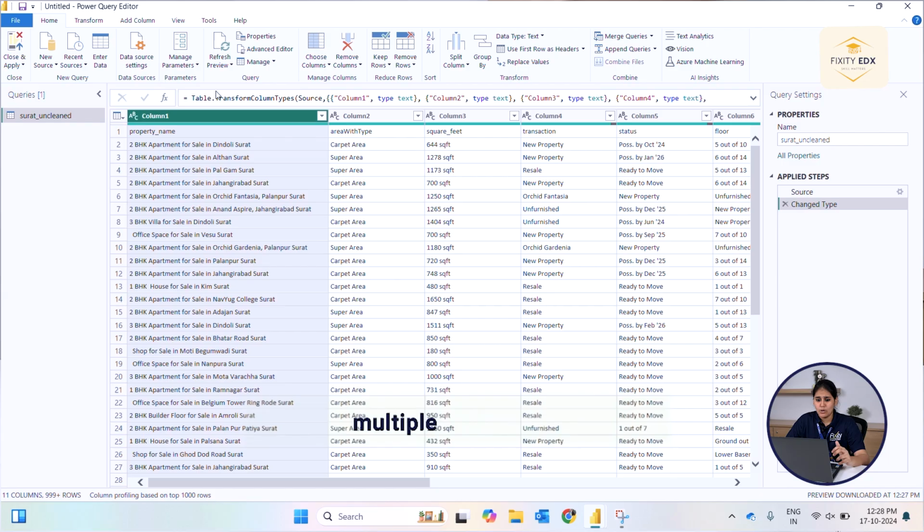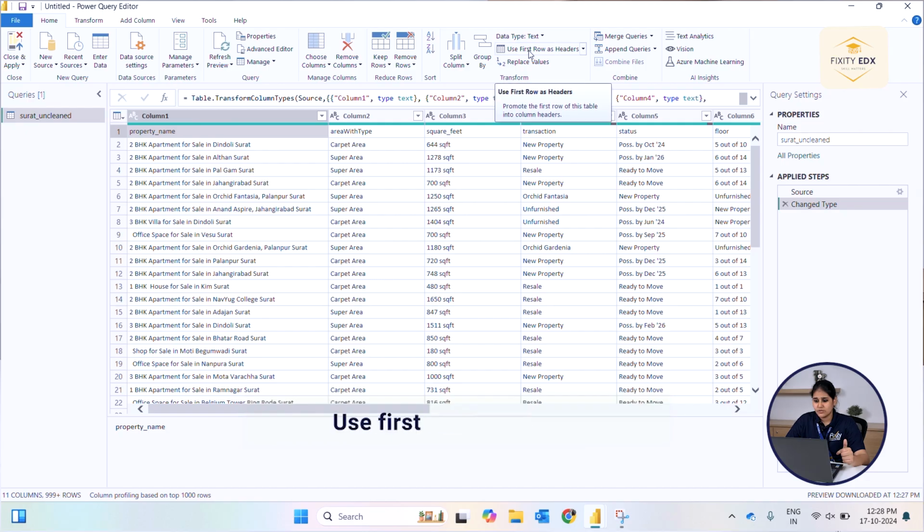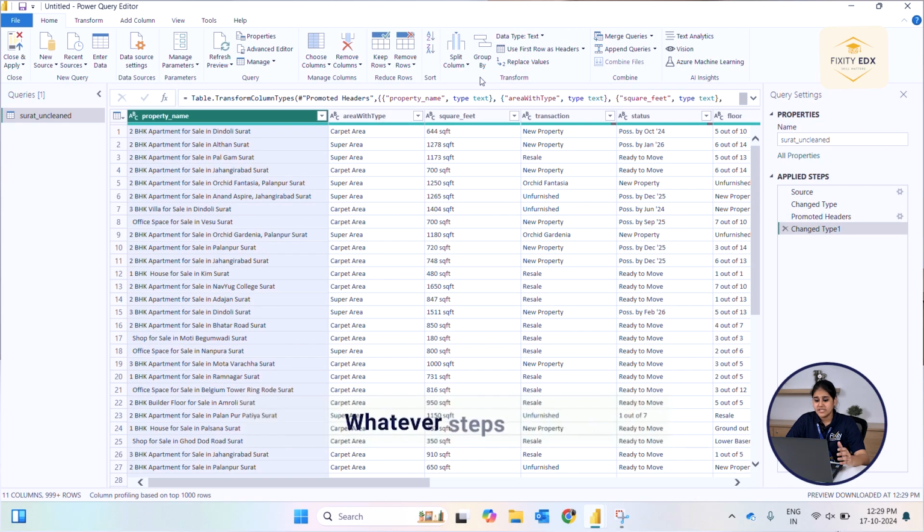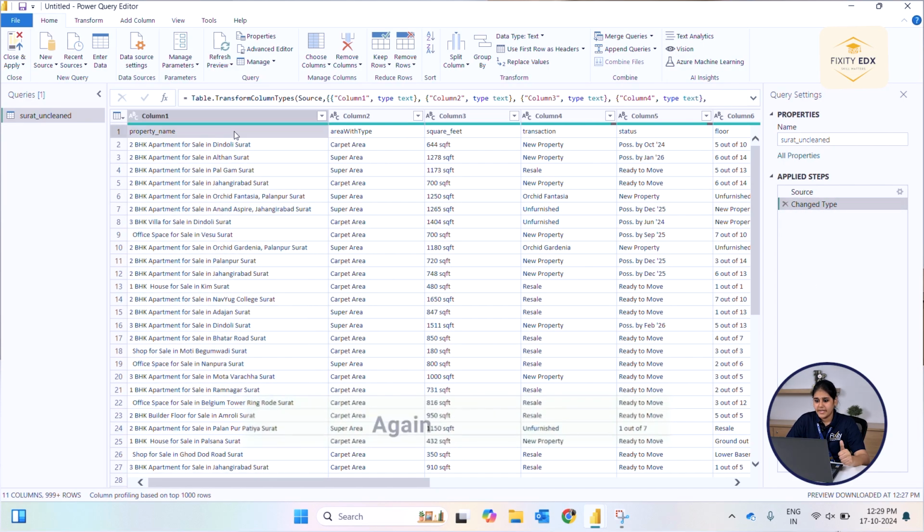And we have multiple options like Choose Columns, Remove Columns, and the same goes with rows. Keep Rows, Remove Rows. And here we have this option, Use First Row as Headers. See this data. Our first row contains column headers. To promote this, just click Use First Row as Headers. Whatever steps we perform will be displayed in Applied Steps. If you want to undo it, just click this cross. Yeah, that's it. Again promote it.